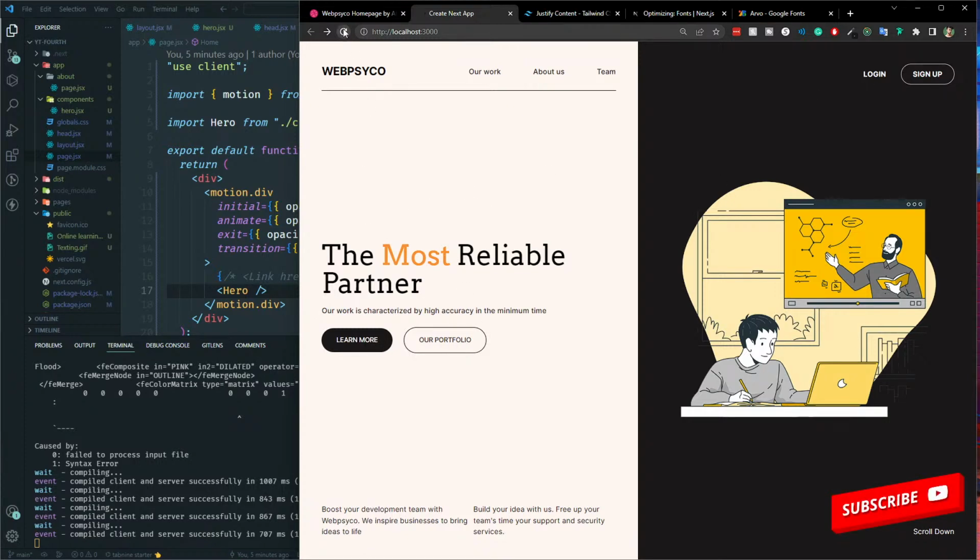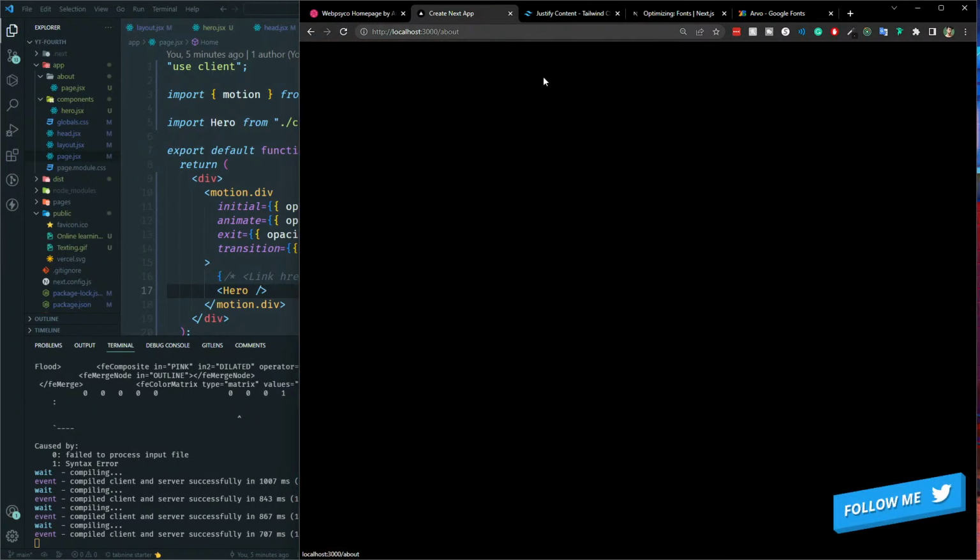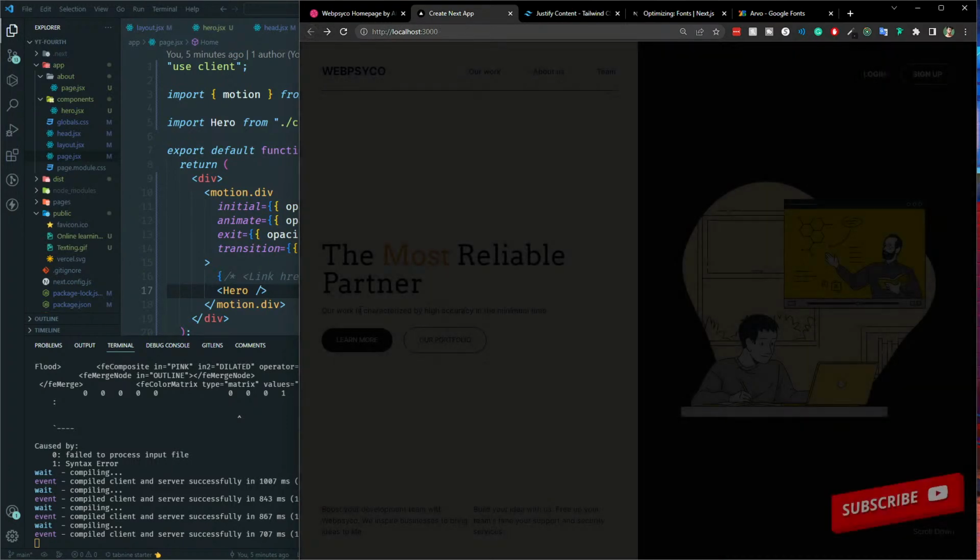And this one, we kind of did a little bit of Framer Motion like we wanted. Build about as well for sure.